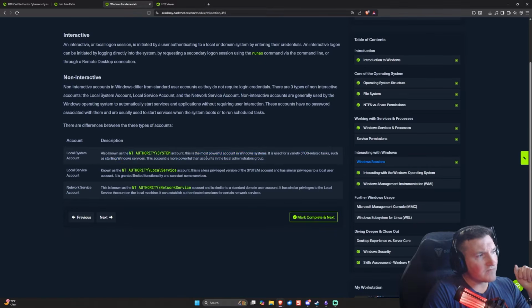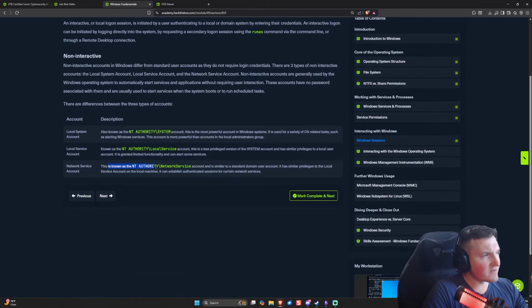NT Authority System, that's the most powerful account in Windows. This is your local admin, right? It's even higher than admin, system. And then you have NT Authority Local Service. This has less privileges than system, keep that in mind, but similar privileges to a local user account. So if I get access to that, I have local user privileges, right? And then network service accounts, this is similar to a domain user. Really, it's got the privileges of whatever service is needed. So if the service for some reason needs system privileges, it has that, right?